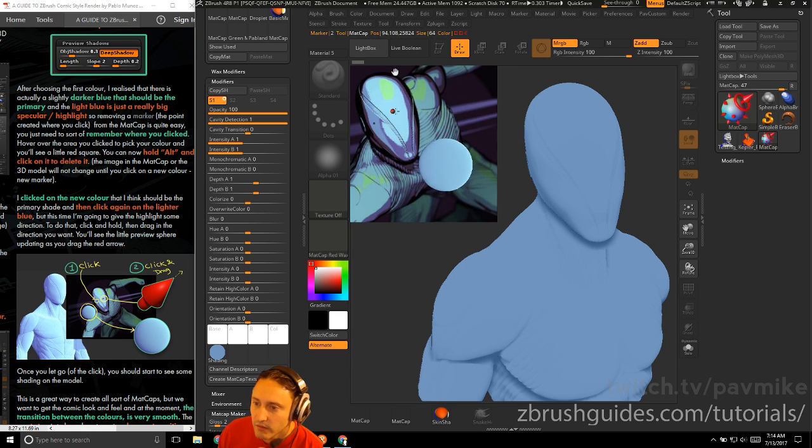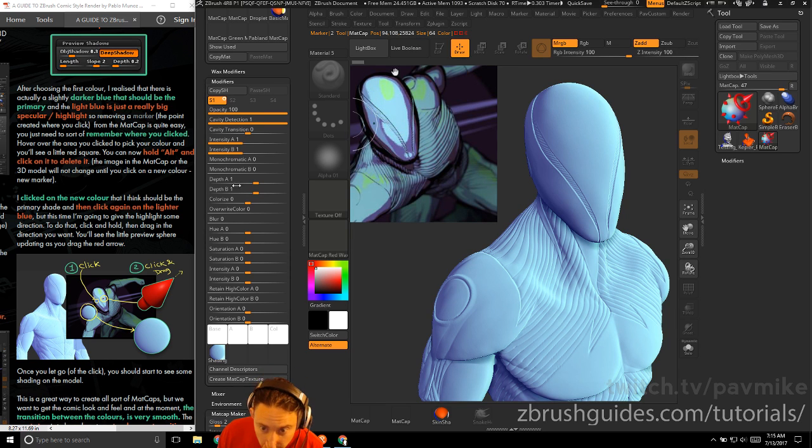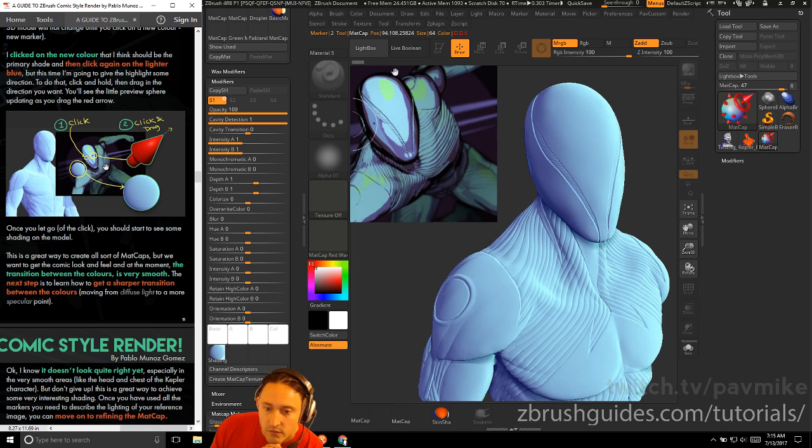So if you click on this lighter one and then drag, you're going to see that's going to be the direction of the light. So see how the direction's kind of coming in this way? We'll kind of put this over here to the right. Once you let go of the click, you should start to see some shading on the model. So this is a great way to create all sorts of matcaps, but we want to get the comic book look and feel, and the transition between colors is very smooth right now.